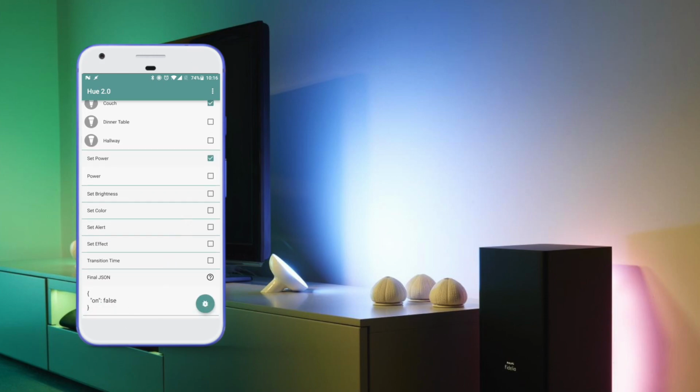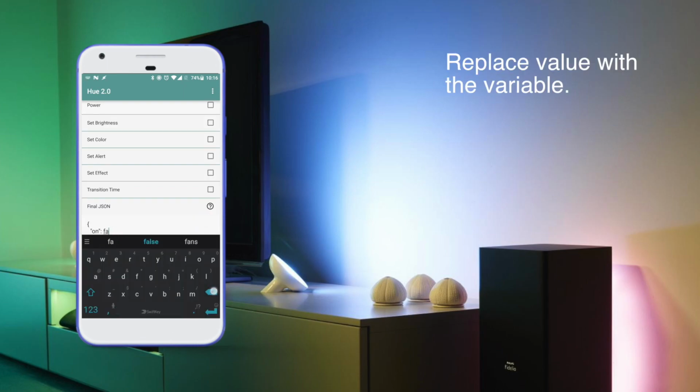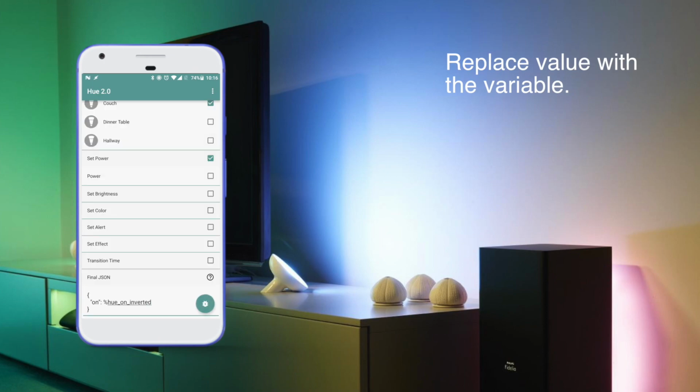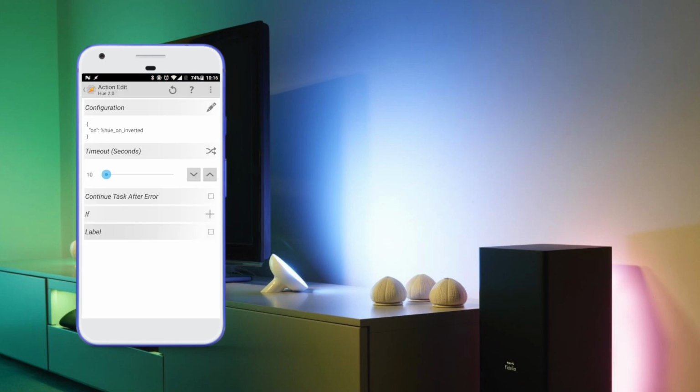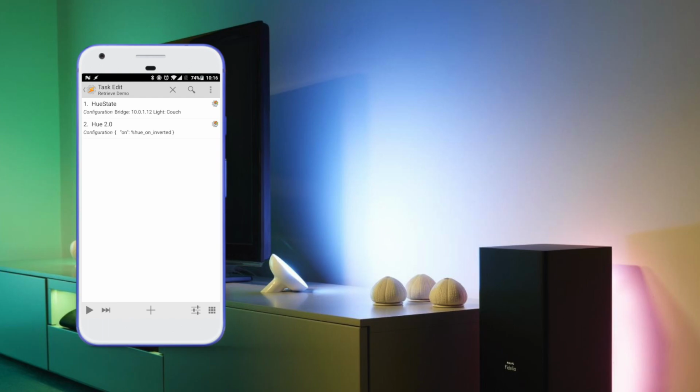So it pre-fills some data in the final JSON, but now we replace the false with the actual variable that we just copied, so Hue on inverted. And that's actually all the setup we need right now. So if we press play, we'll see the light toggling.